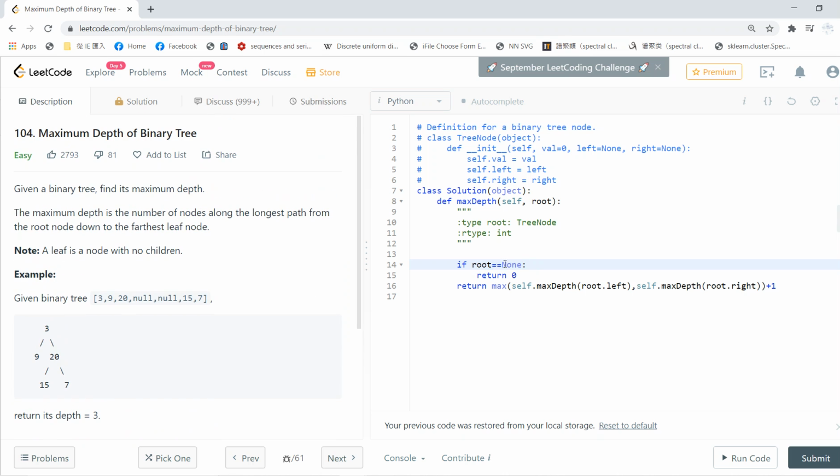If the root is none, then you return 0. And if the root is not none, then we just compute the left tree and the right tree, and we take a maximum and add 1. Okay, so you should always remember this function.